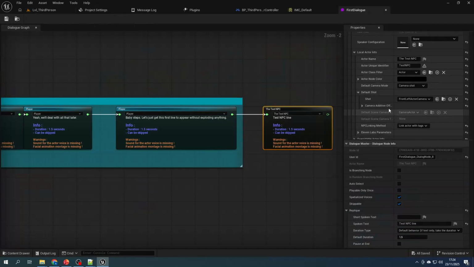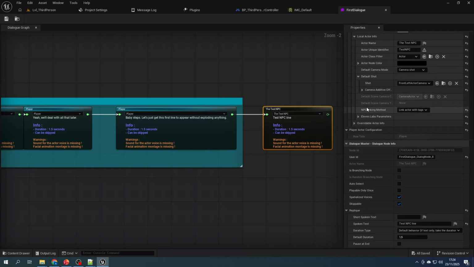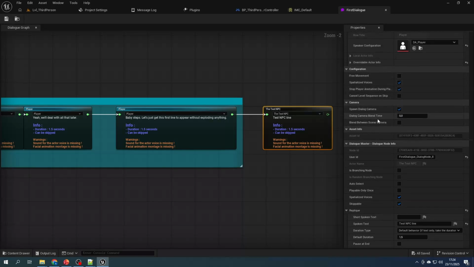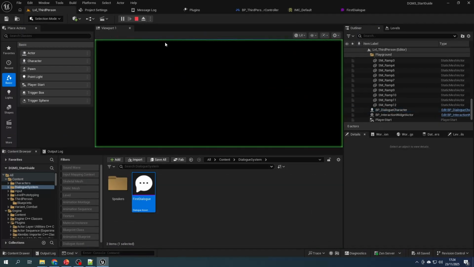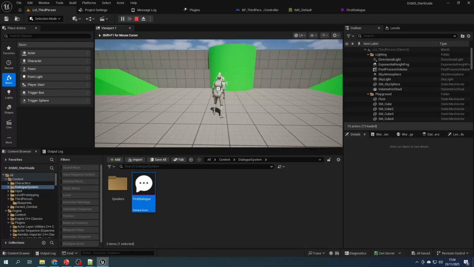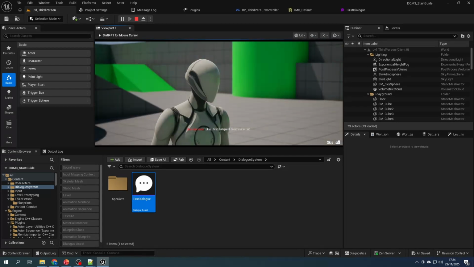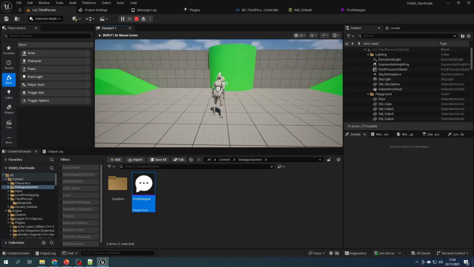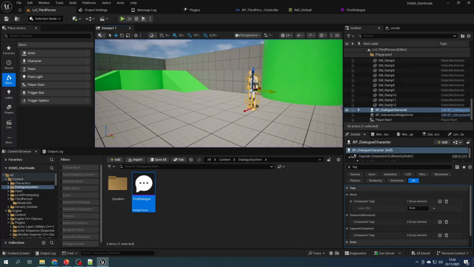Everything works perfectly. As a bonus, if you adjust the dialogue camera blend time, for example, to 1 second, the transitions in and out of dialogue become really smooth. Test it. Nice. This is truly amazing.